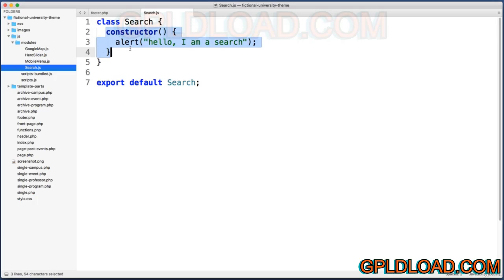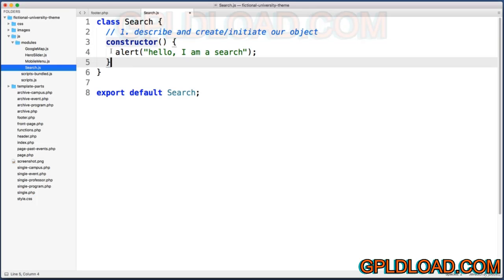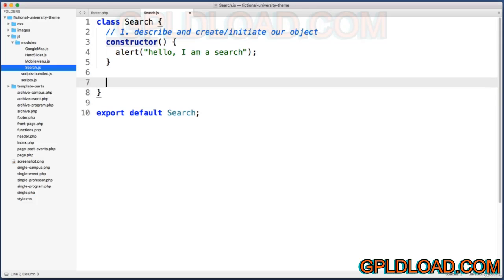The constructor function is area number 1, so let's add a comment just to stay organized, right? Comments are just notes to ourselves that the computer won't actually run. So we'll say section number 1, the constructor is where we describe our object, or I should say describe and create or initiate. Don't worry, we will review what this means a bit later on. But the constructor is section number 1, and then right below the constructor function, I like to have area number 2, and this is where I list all of my different events.